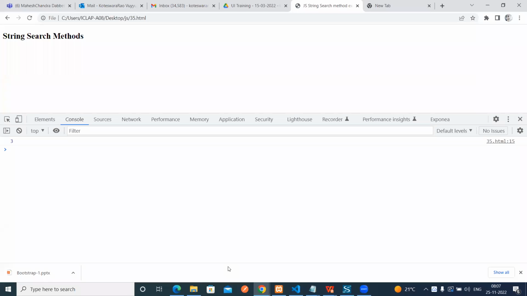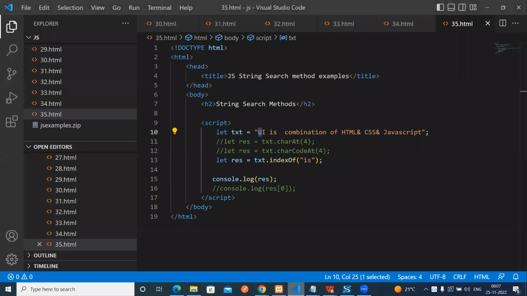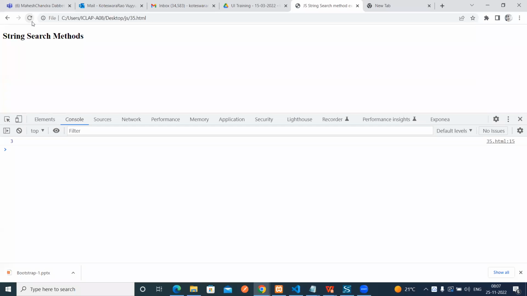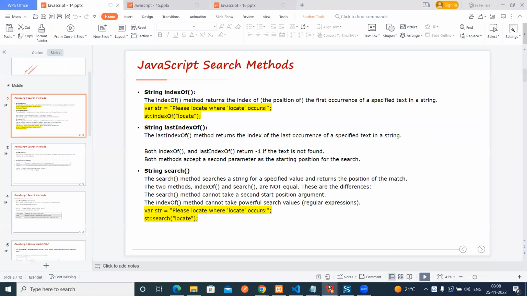Right. So this is what we are having. So you can find a word or letter also. Then I also, it is in the third position only. Okay. Clear. So the next method is lastIndexOf.